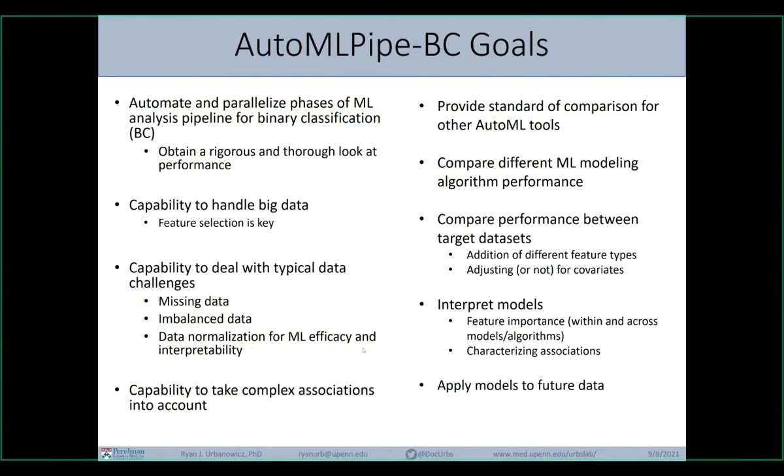And then further, we wanted this pipeline to be able to take complex associations into account, in particular epistatic interactions, which I alluded to earlier, that are not easy for all methods to detect or account for, especially early stages of feature selection, where it's really important. We don't want to remove potentially informative features before we get to modeling itself.